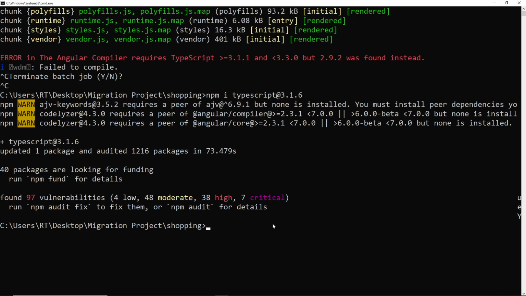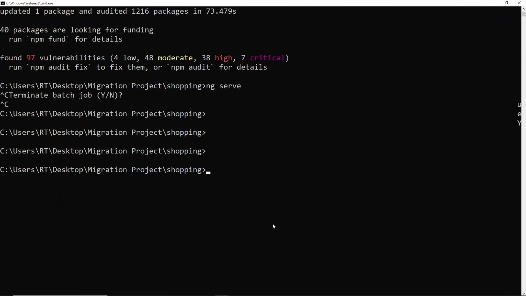So let's run the application with the command ng serve, enter. But before that, wait. Let me do Control C. Before that, let's check the version we have, right? Before, when we checked the Angular version, it was 6, right? Now check it, ng version. What version do you have? Just check it now.